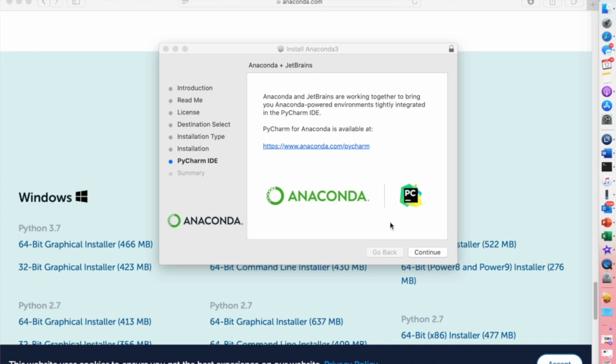Okay, so now we're back. Now Anaconda, although you can use any IDE that you like, they push PyCharm, which actually is used by a lot of people at work, so maybe I should start using it. But right now my IDE of choice is Visual Studio Code.